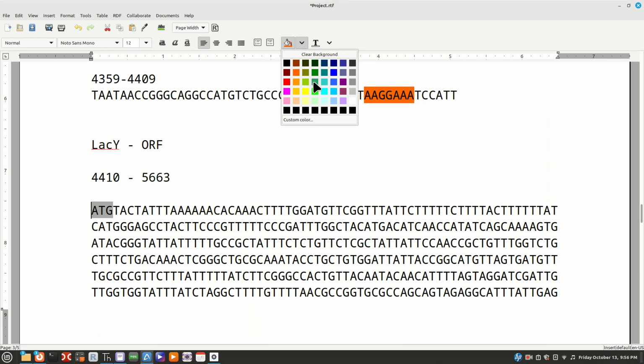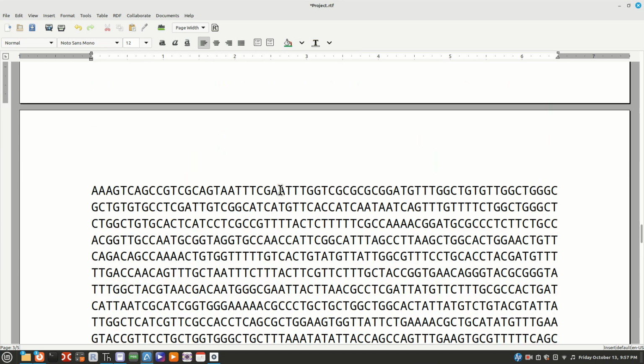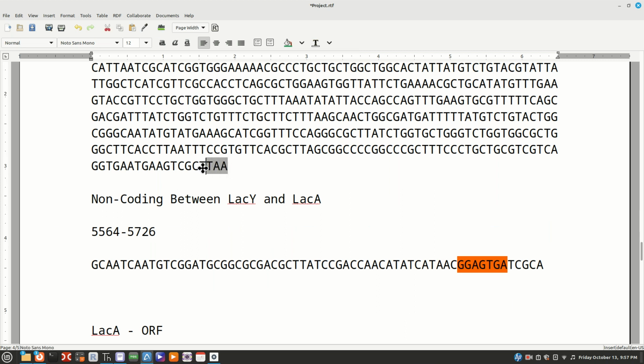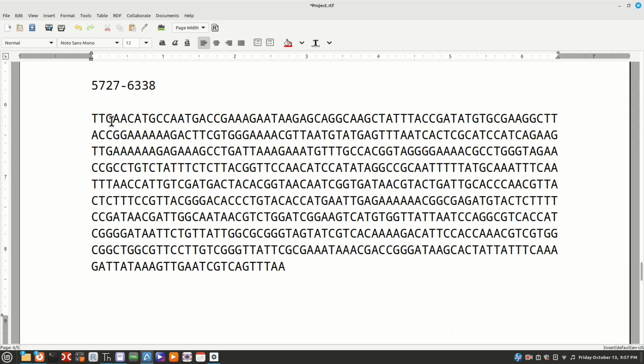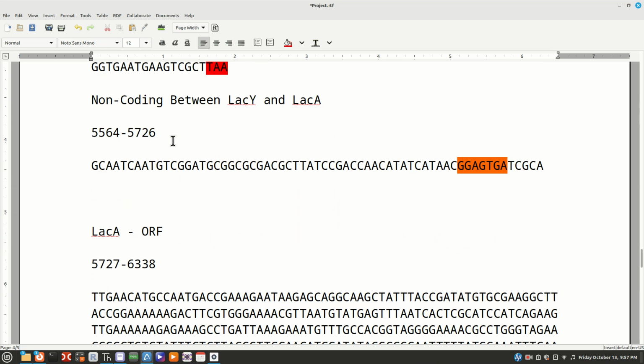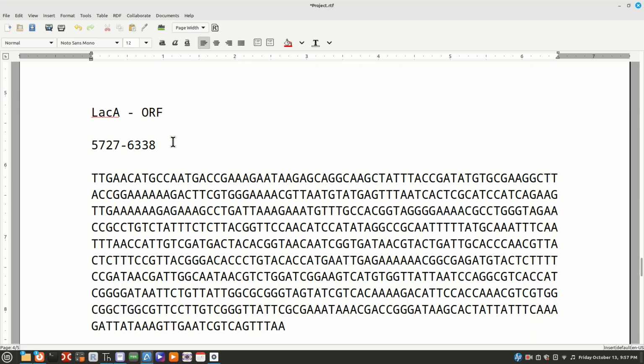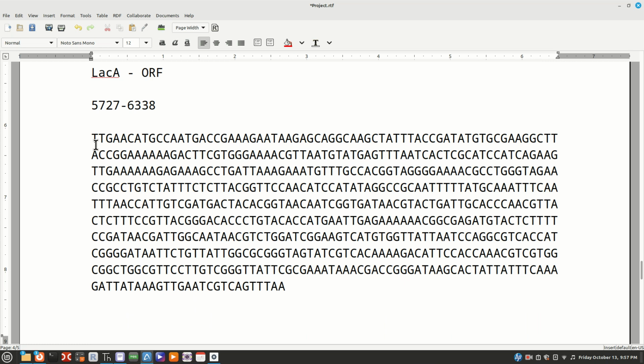So here is our green one for start. And here's our stop, UAA. Yep, that's a stop. Okay. And then we have, oh, look at here. Is this another, looks like another odd start. I don't know about LacA. If it is, there's an ATG right here, but this kind of indicates that maybe we have a non-standard. Let's look at that.